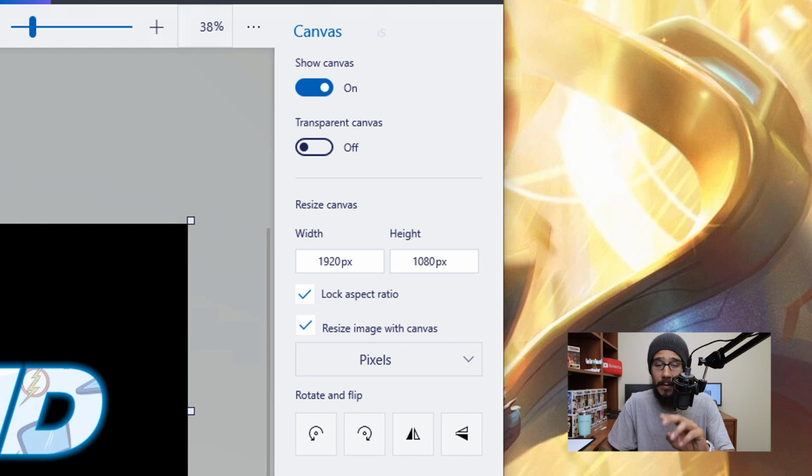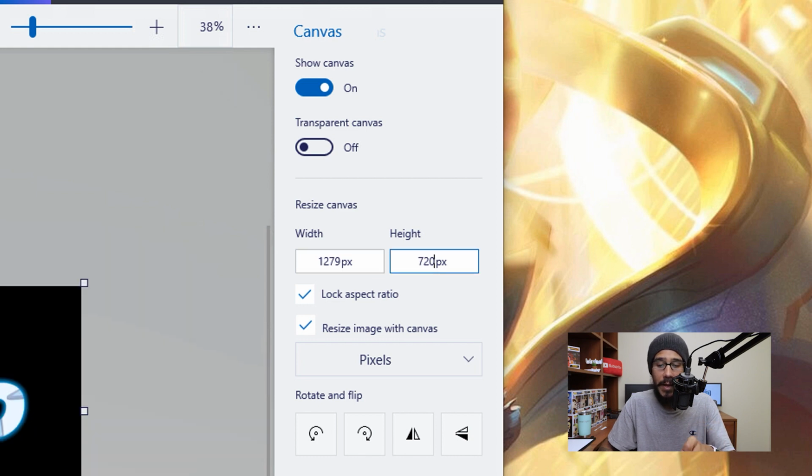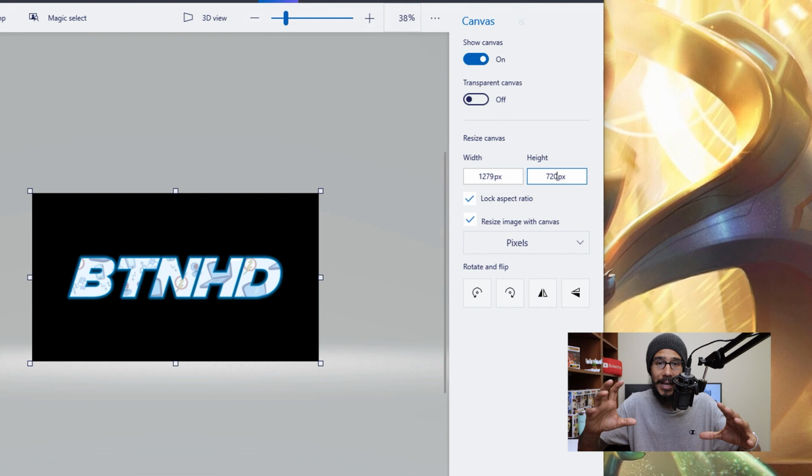Now make sure you have the following two checked off. Lock aspect ratio and resize image with Canvas. By default, those two are checked off, but just make sure you have it checked off. Now this image right now is a 1920 by 1080. Now if I change the width and the height, it will automatically resize it for me. How awesome is that? Now once you make your changes, we need to save it.